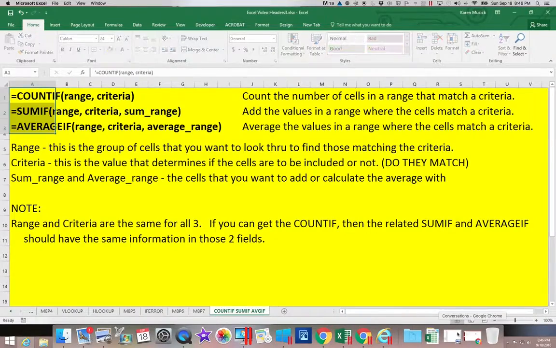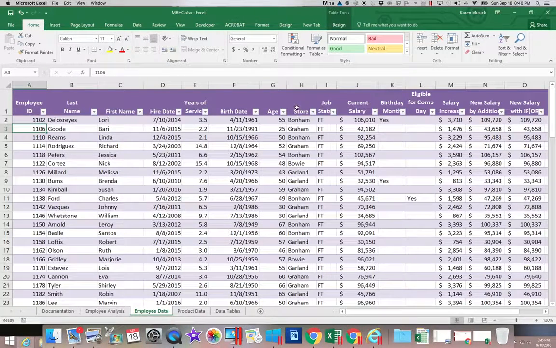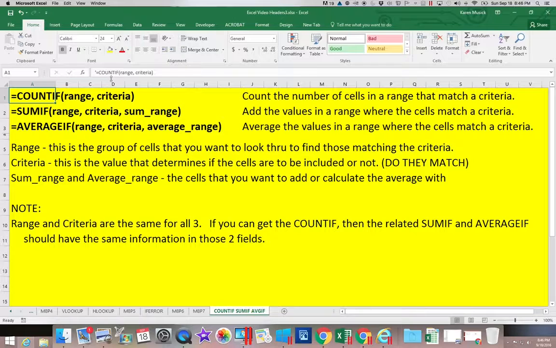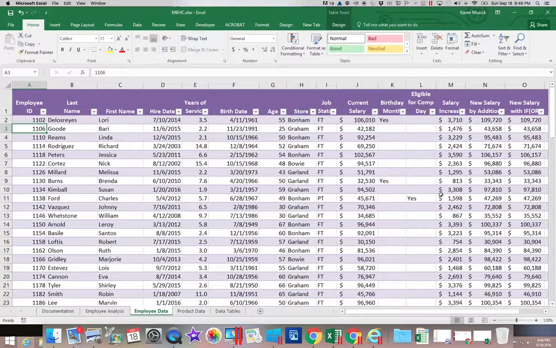When we look at that formula, it has a field, a parameter called range. Where are you looking for the store? So you're going to come over here and pick the store column and say, I want you to look at the store column, rows H2 through H101, I believe it is. And then the next parameter is the criteria. What are you trying to look for? In our example, I said I was looking for Bonham. So I'm going to tell it Bonham.